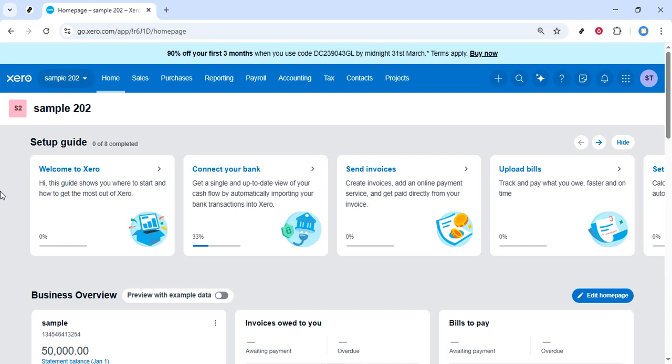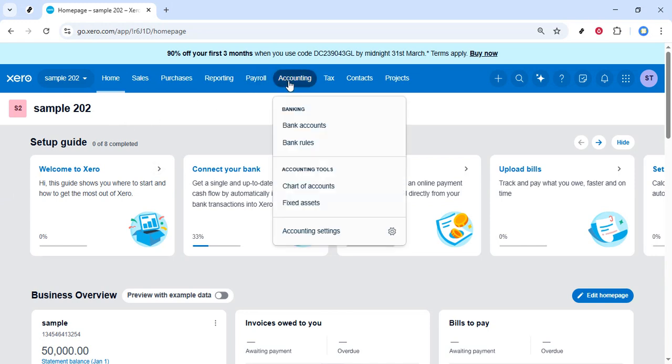Once you're in Xero, look towards the top of the screen for the main navigation menu. Today, I'll show you how to find the area you need by using that menu. Find the option labeled Accounting along the top. This is where Xero keeps most of the tools related to your transactions, reporting, and reconciliation.